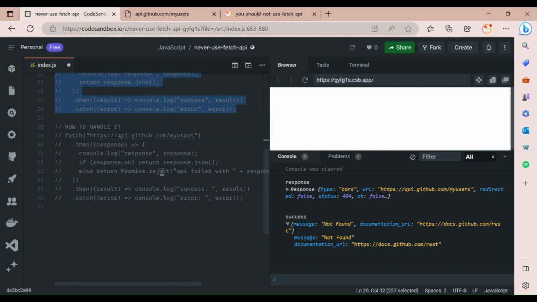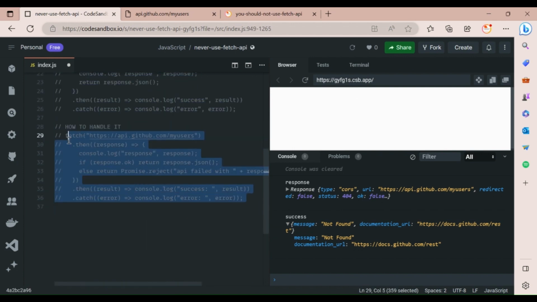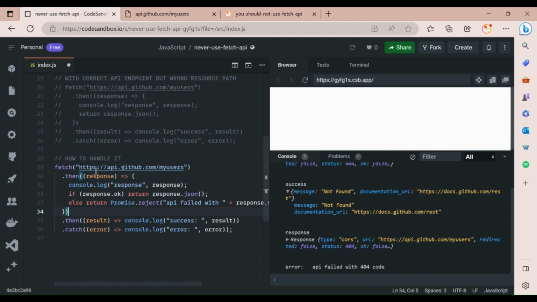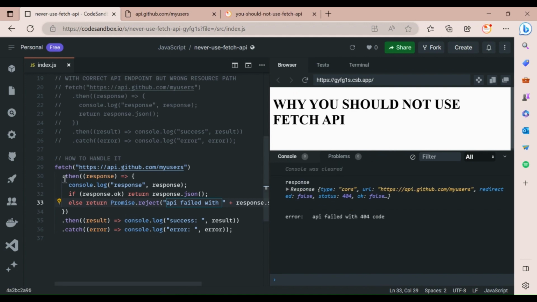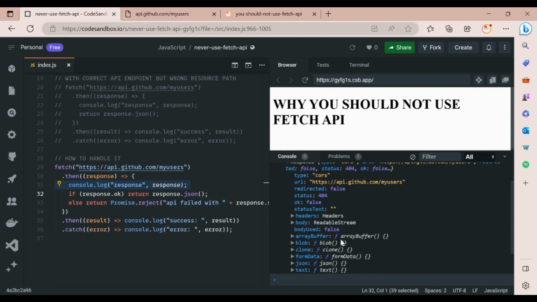What we can do is write a condition. Let's take the same example, with a valid base URL but an invalid resource endpoint, and try to resolve this. As the base URL is valid, it will enter the .then method, and here it is a response. First we are logging the response to see what's inside. If you can see the output, the response has ok as false, the status text as an empty string, and the status as 404.